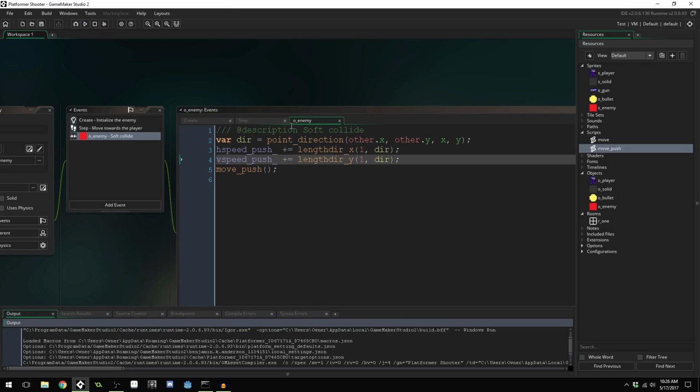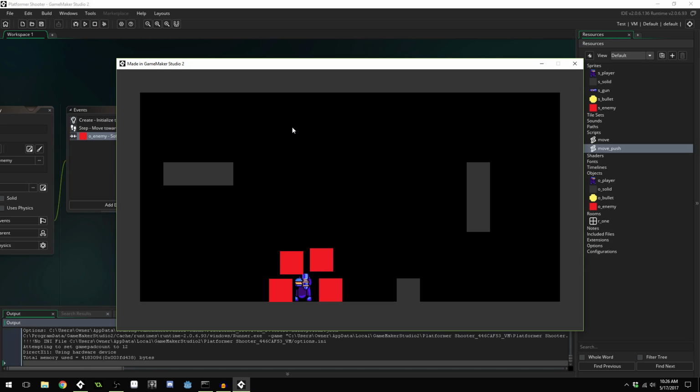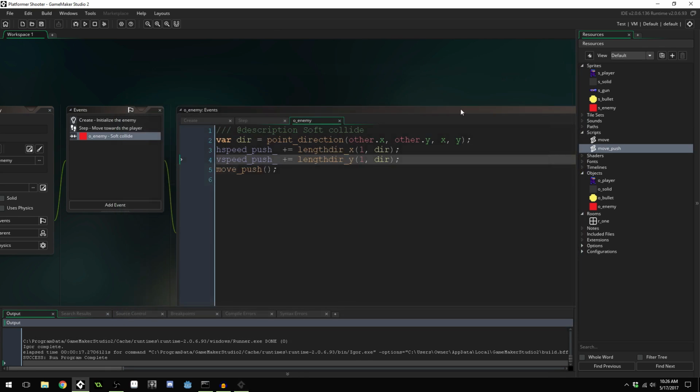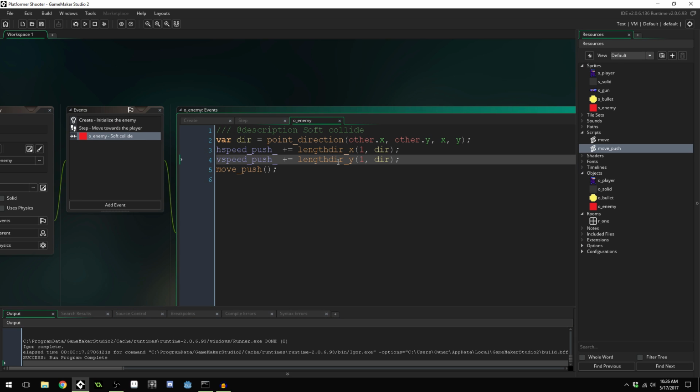And let's run this right here, and you can see they gain quite a bit of speed and they start to move away from each other faster, which looks a lot worse, right? That does not look good. And the reason is because we only call the move push script when we're actually colliding with them.